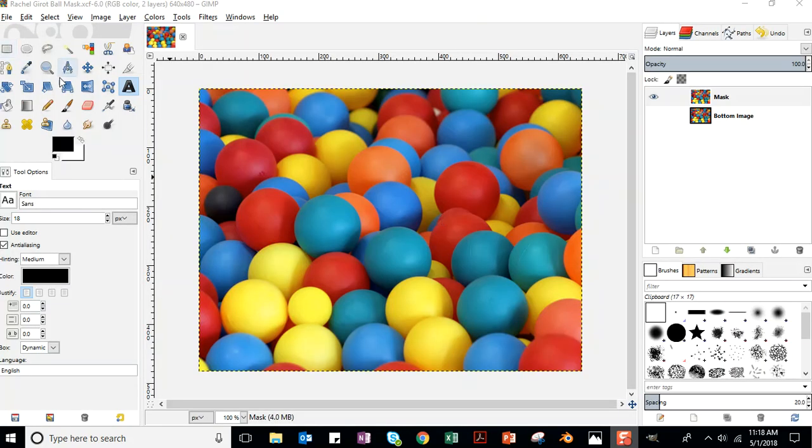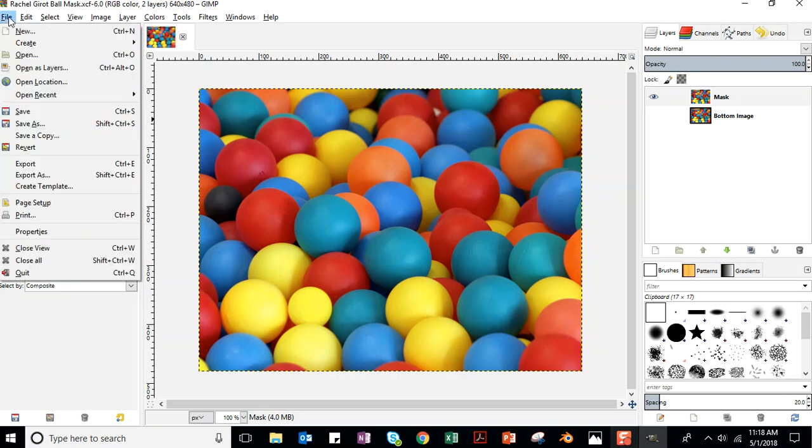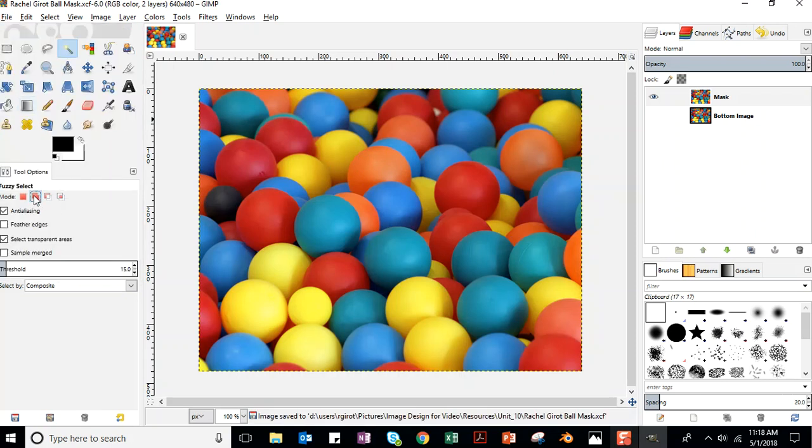Okay, so we're going to use the fuzzy select tool and we're going to just select the orange ball here. So click on that. And then what they were talking about with add to current selection. Remember how I just have you hold down Shift to add to a current selection? Well, that's basically it. If you just click that, then you don't have to hold down the Shift button.